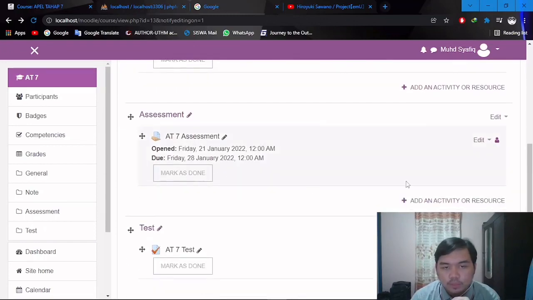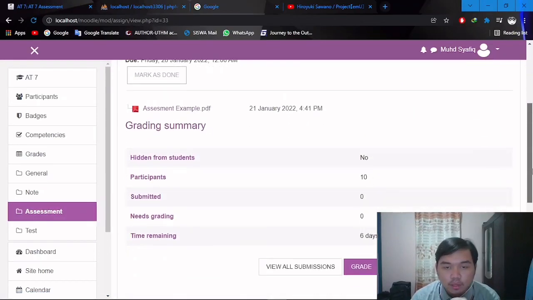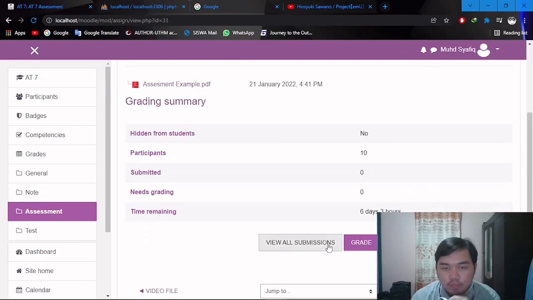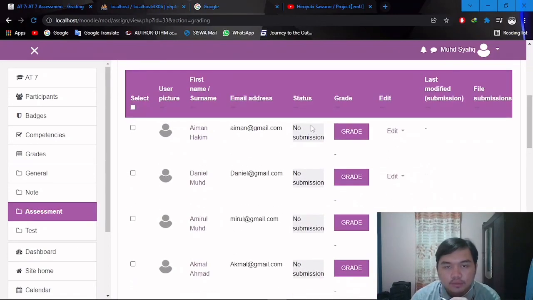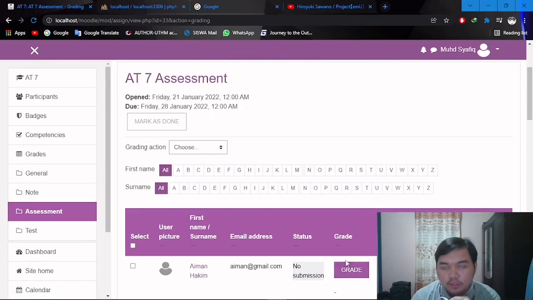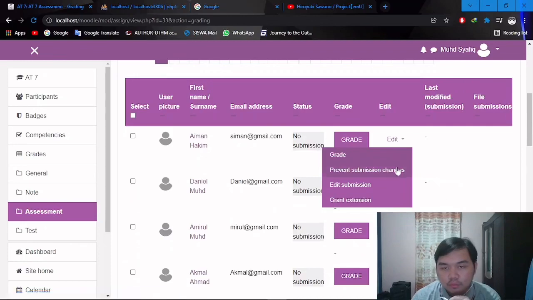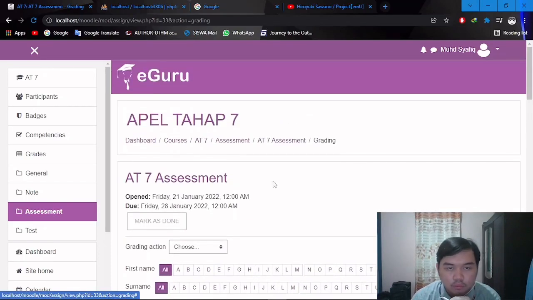And of course assessment. They can also click on this assessment, and as the teacher, they can view submissions, or start grading the students who submitted. So here there is a list of students. Obviously they have not submitted anything yet, but as the teacher or admin, I can grade each of them. I can also edit their submission if I want to, as both admin and teacher.